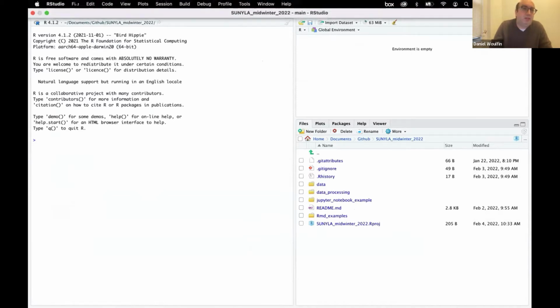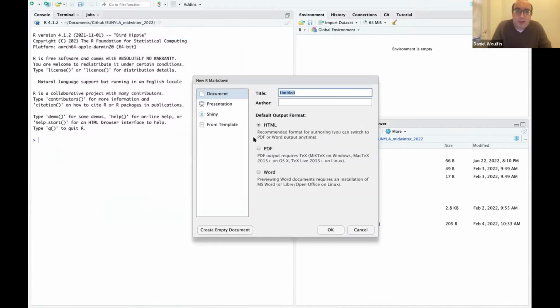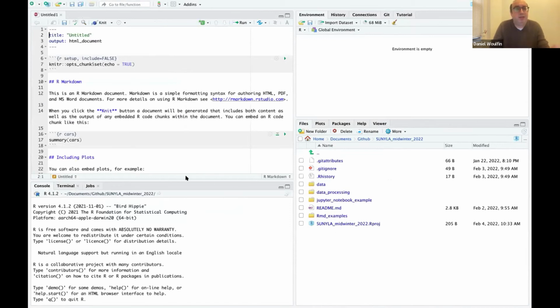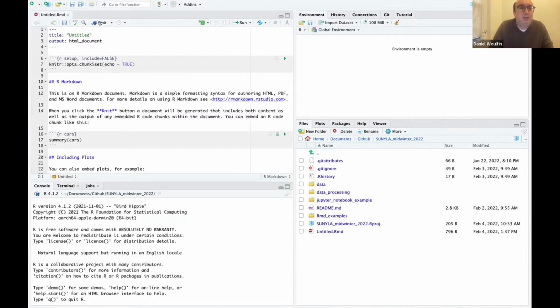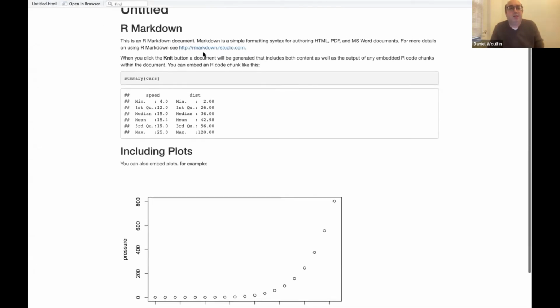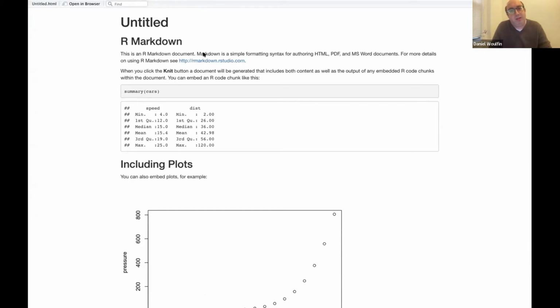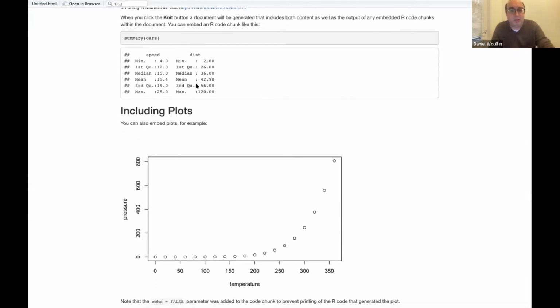And what I'm going to do here is open up a new markdown file. Basically, I'm just going to keep everything the same. It's going to give me this, which is the default markdown file. And I'm just going to save it and then knit it. It takes a little bit of time, and you'll see this is giving me all of a sudden the natural language, URLs, summary, spitting out the summary, and including the plots.